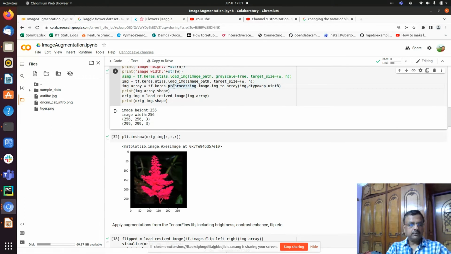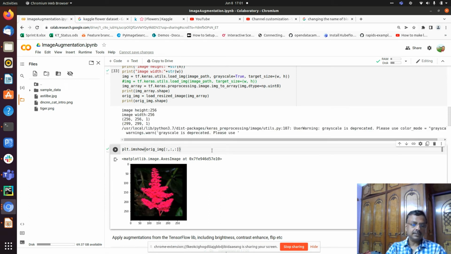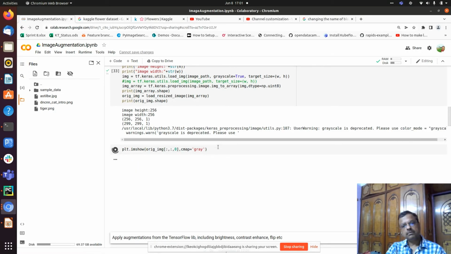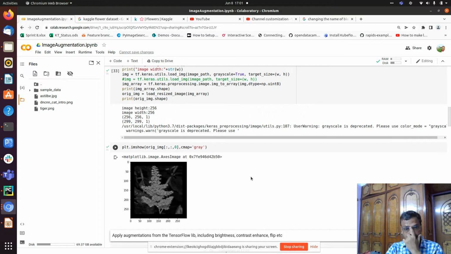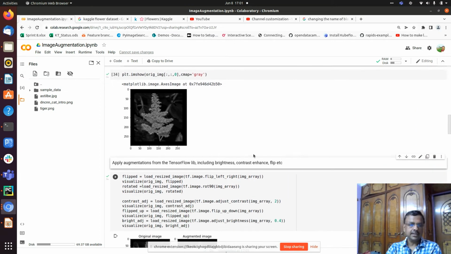I'll switch back to the grayscale image for now because some of the augmentation techniques may work better, like the histogram, adaptive histogram equalization, and all that. So that's why I'll switch back to grayscale image right now. It can be done with a color image also, most of these techniques.